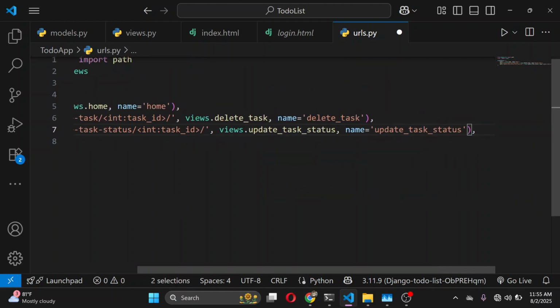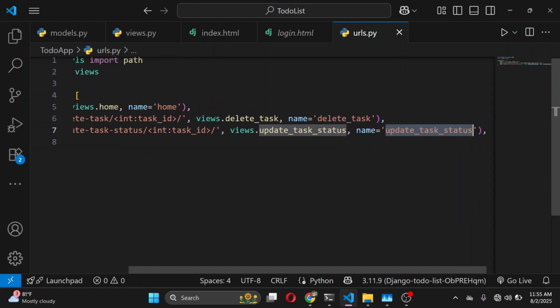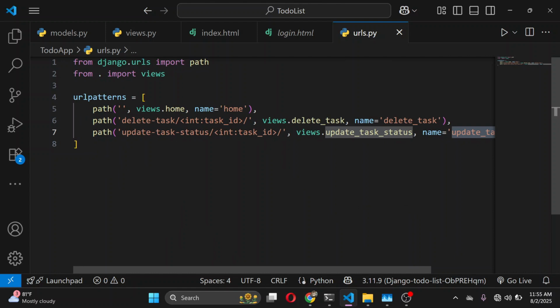So I have given this URL a name of update task status. Now it is important to note that the name of the URL doesn't have to match the view name. You can put in whatever you want here, but I just think this name is very descriptive, so I left it like that. For your case, you can choose to either leave it and follow the same thing I did, or you can choose to use a different name.